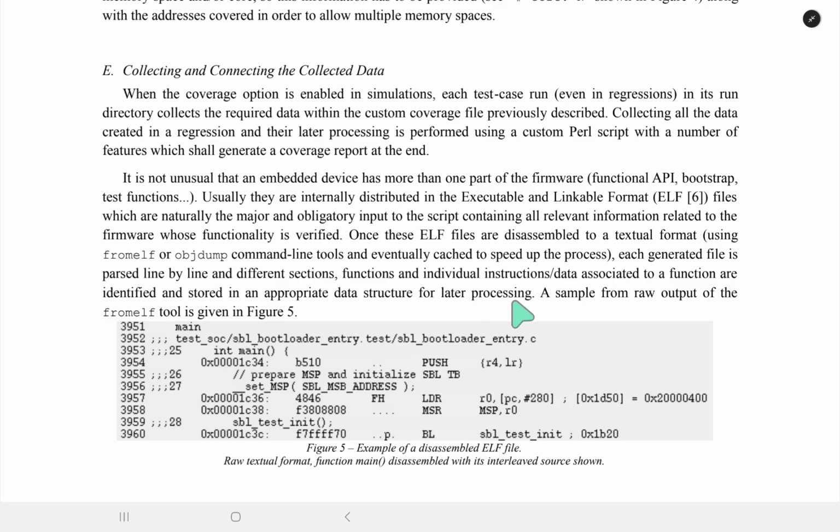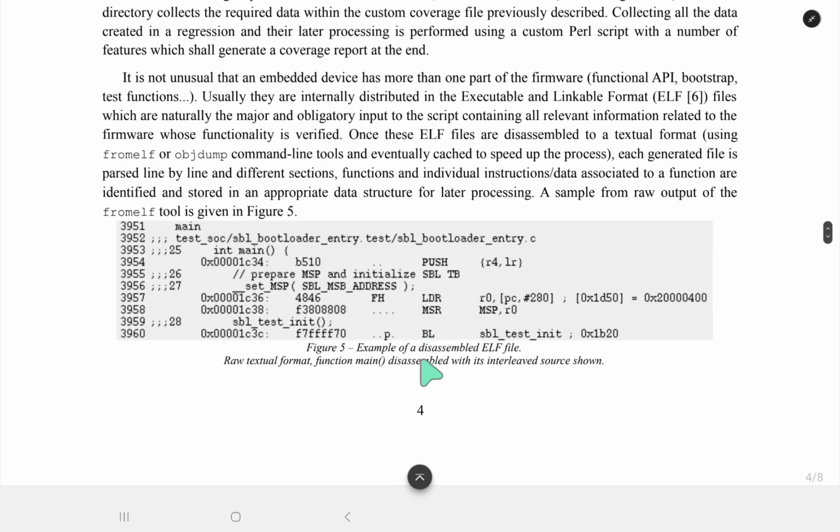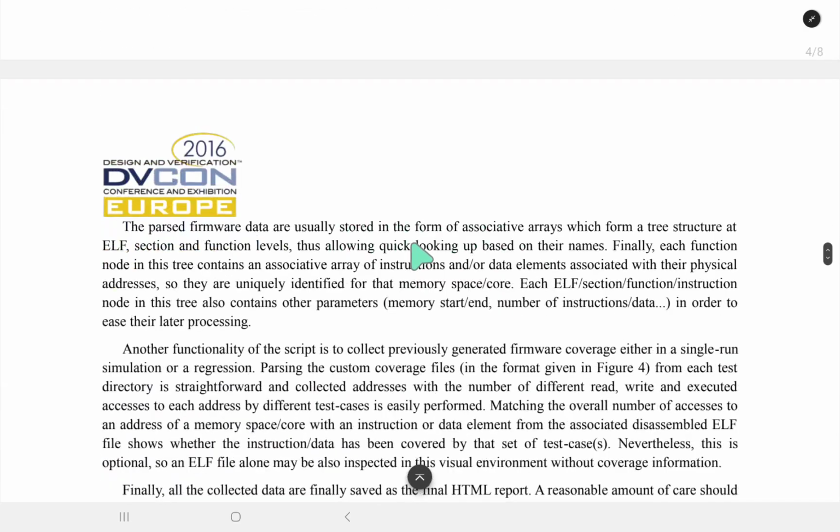A sample from a raw output of the ELF tool is given in Figure 5. Figure 5, example of a disassembled ELF file, raw text format, function main disassembled with each interleaved source shown.